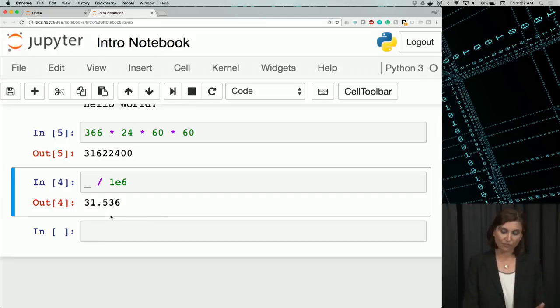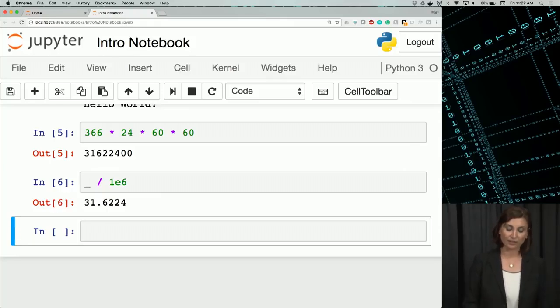So we have that In [4] line, and we know that In [5] was executed after that because the number in there is sequentially larger. So I'm going to say Shift-Enter in that In [4] line. Now it's In [6], and we know that that number has been updated. So good.